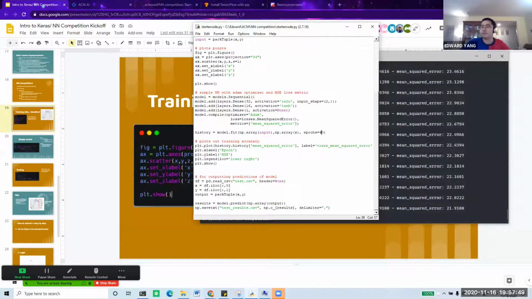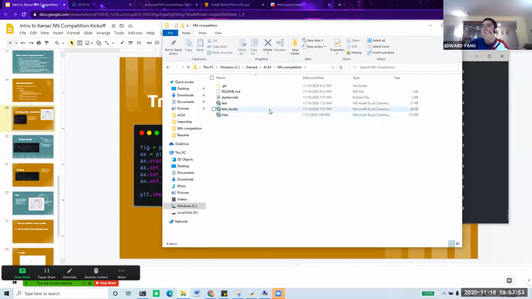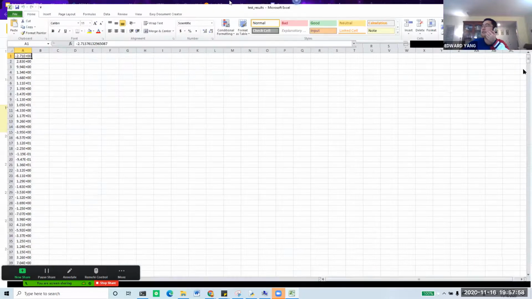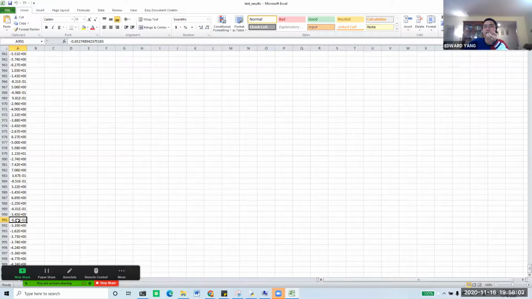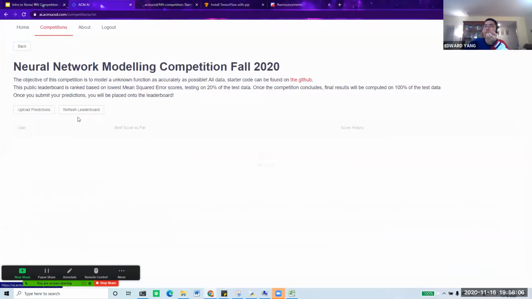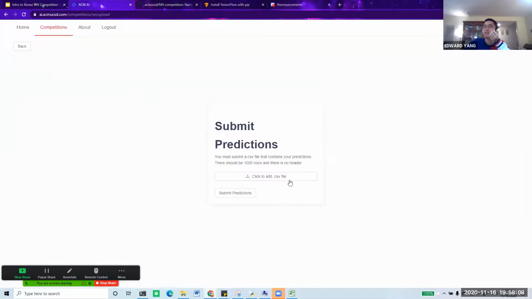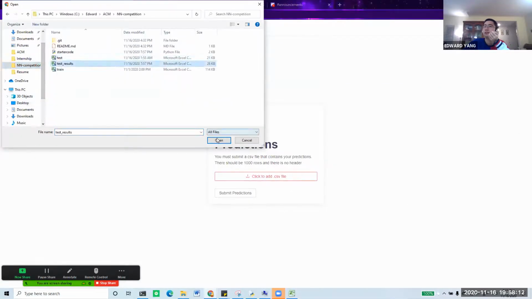So now, after running this, it saves the outputs here inside test results. This is Windows, so it's going to look really kind of janky. So yeah, this is how the results look on my computer. And then you can just submit it here. Like this one.